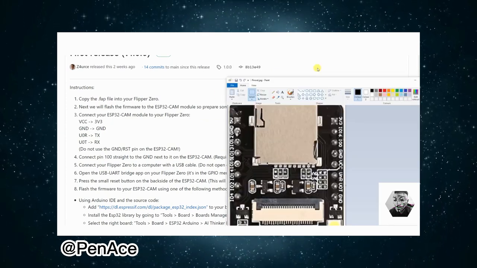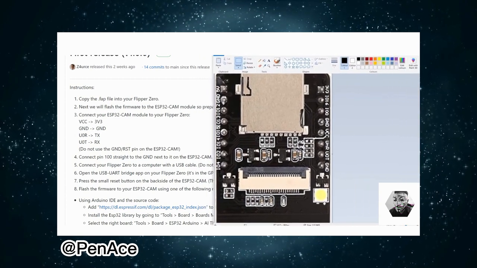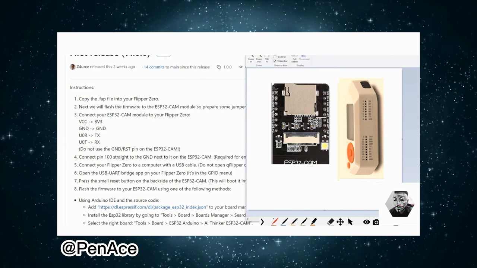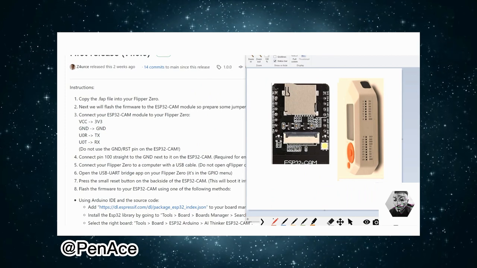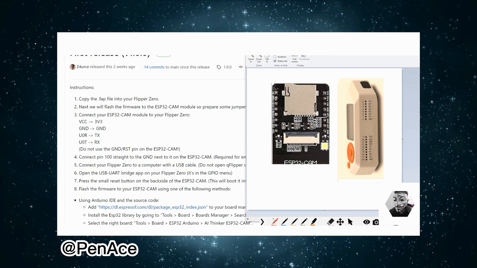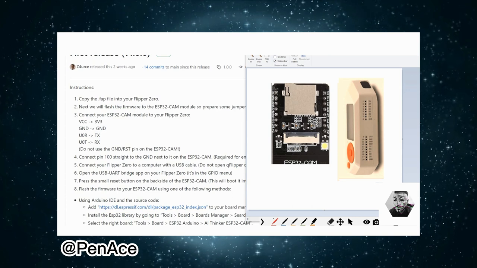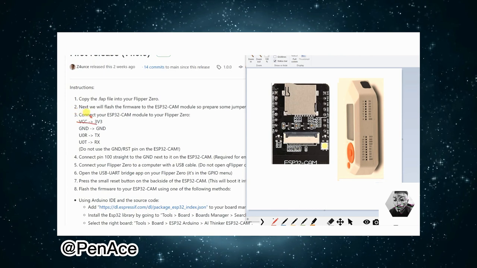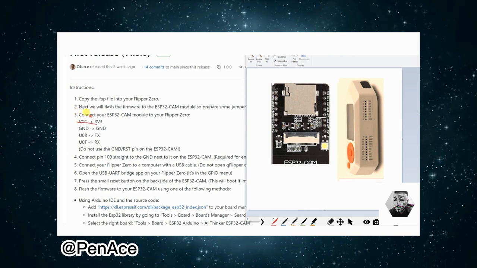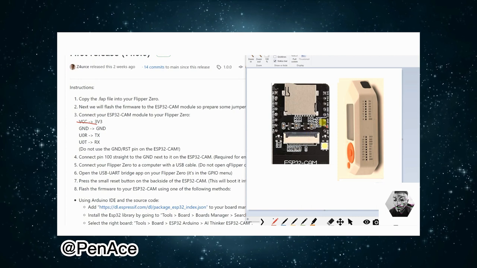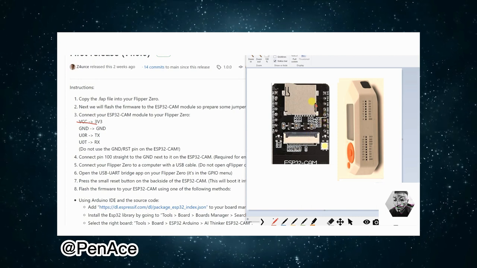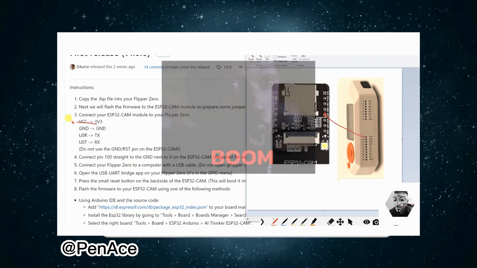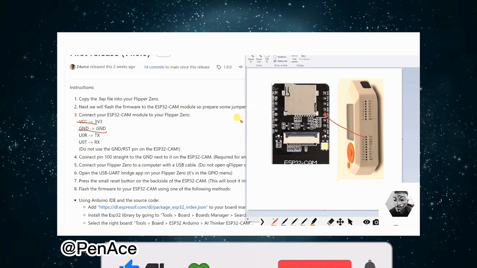So if we put this over here, we can see exactly how we want to do this. So let's get started by pinning the GPIO pins to the necessary ports that it needs to be on both the camera and the Flipper. So the first one here we see is the VCC. That needs to go to the 3V here. So it's the VCC here. We need to pin that into number 9. Bam, that's done.